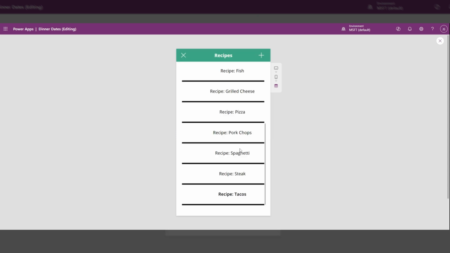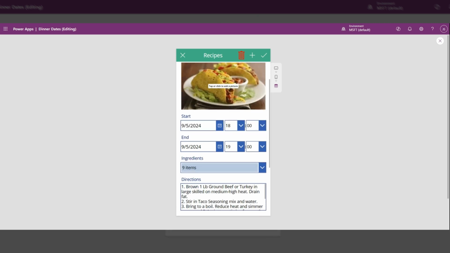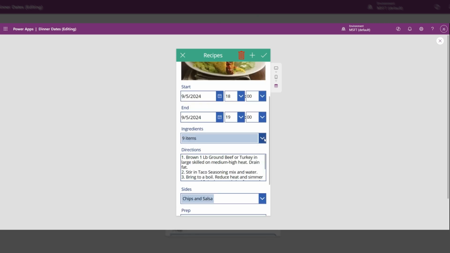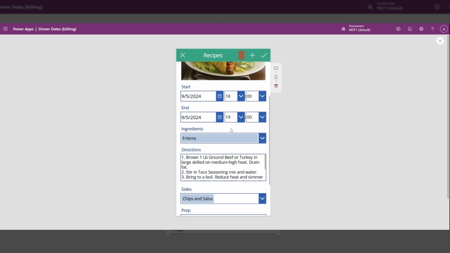So I click that button, and it goes here, and this is just a gallery of all the recipes, and I'm using SharePoint as my background data. So let me click on tacos here, and you can just see what goes into making the recipes. It's just a simple form that I use, nothing brilliant, nothing mind blowing, if you will. But you put your title in, you got your picture. Here's the start and end date, the ingredients that I'd be using. That's from a multi choice lookup field.